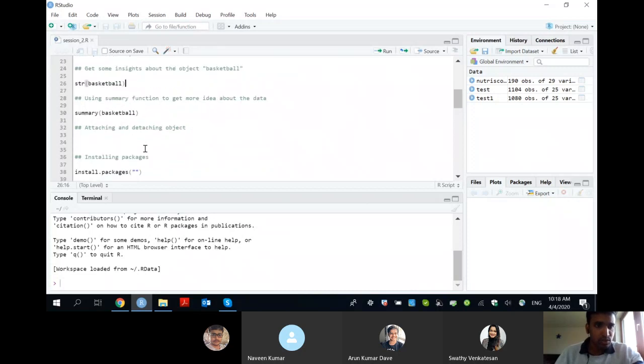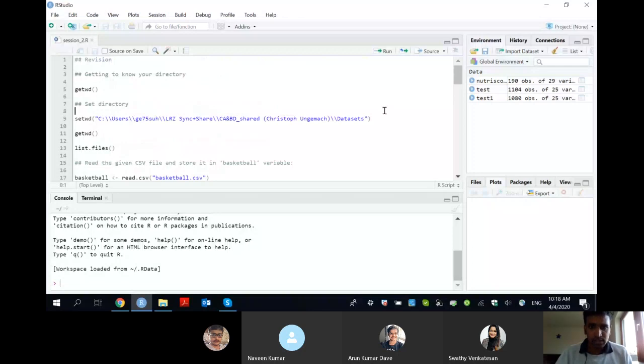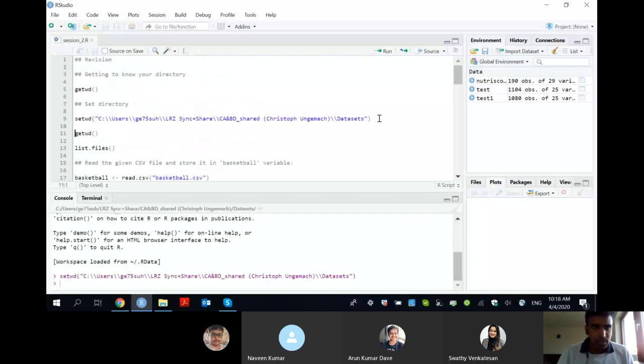And then if I want to get to know more about the data, I can use a command called str, for structure. And later on, I'm also using a command called summary, right? Which is what I want to explain again. For that, let me run the command so that it is in my R environment.